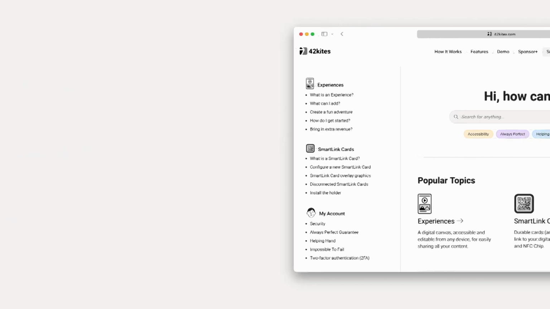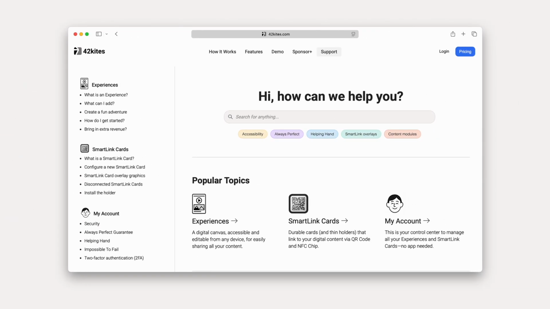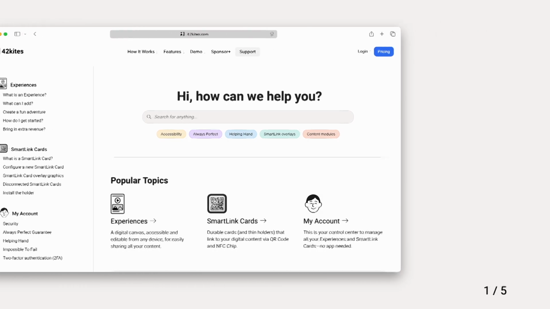By the end, you'll be ready to launch the system with confidence. And remember, if you ever need a hand, we're just a message away. Let's dive in.